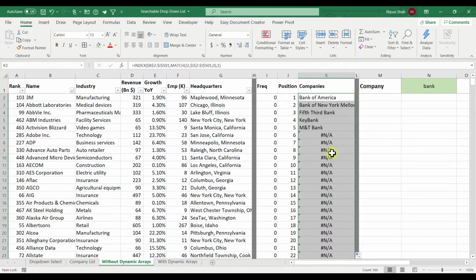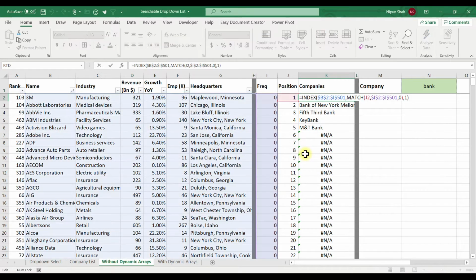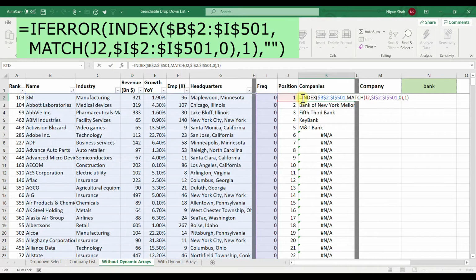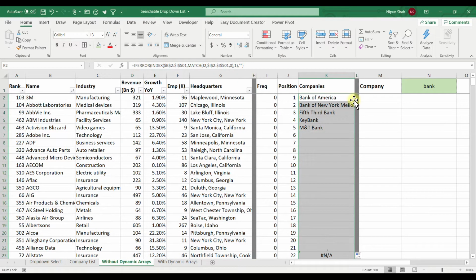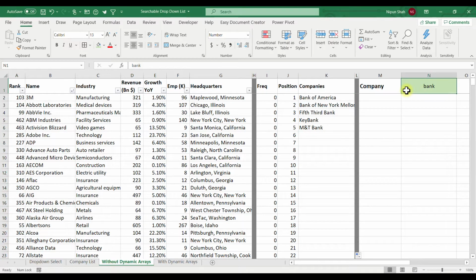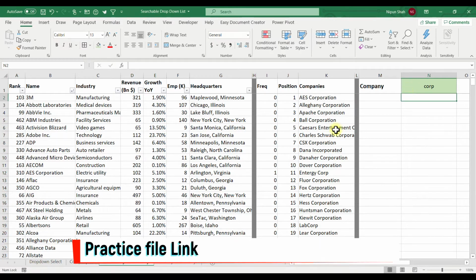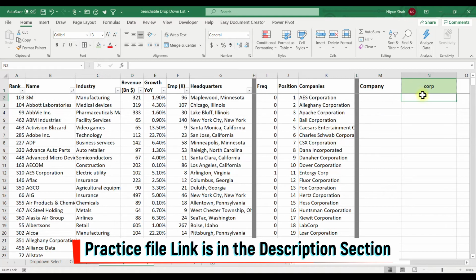Drag the formula. Here at the top I am getting the names of the companies having bank in them and the rest are errors. To remove the errors, put an IFERROR function. If there is an error in the argument, then give me nothing. Close IFERROR and press enter. Now drag the formula. Guys, here my list is sorted. If I type corporation here, all the matching companies are listed here.